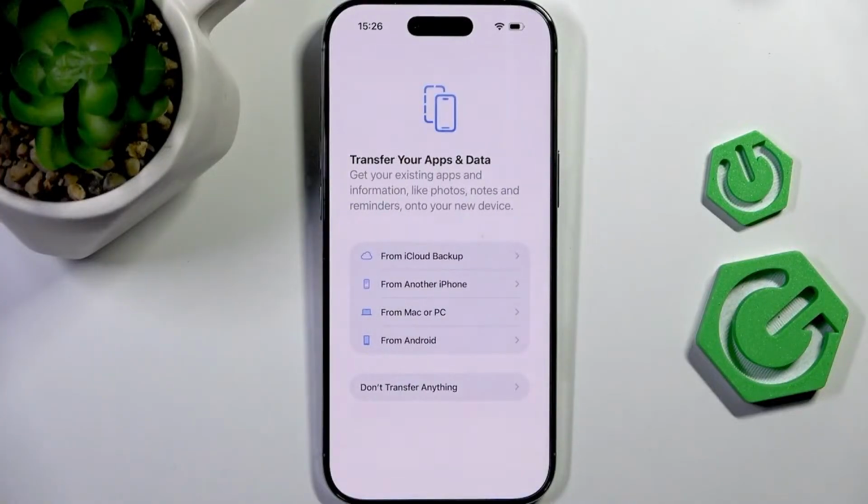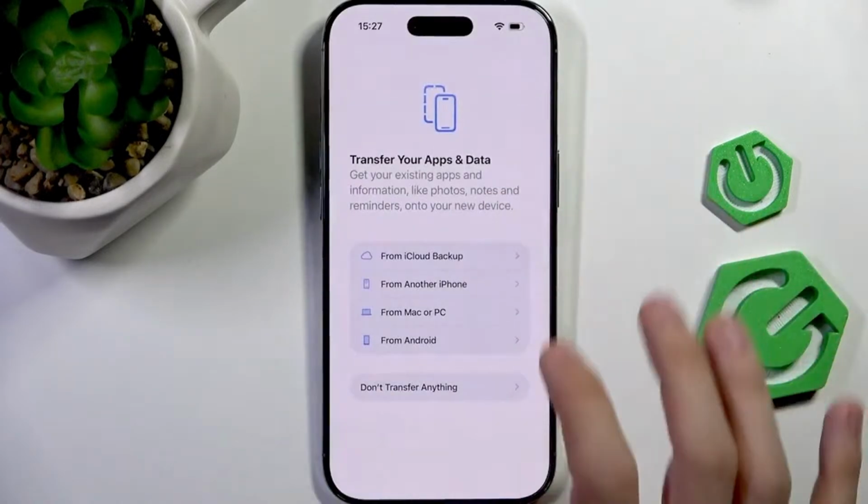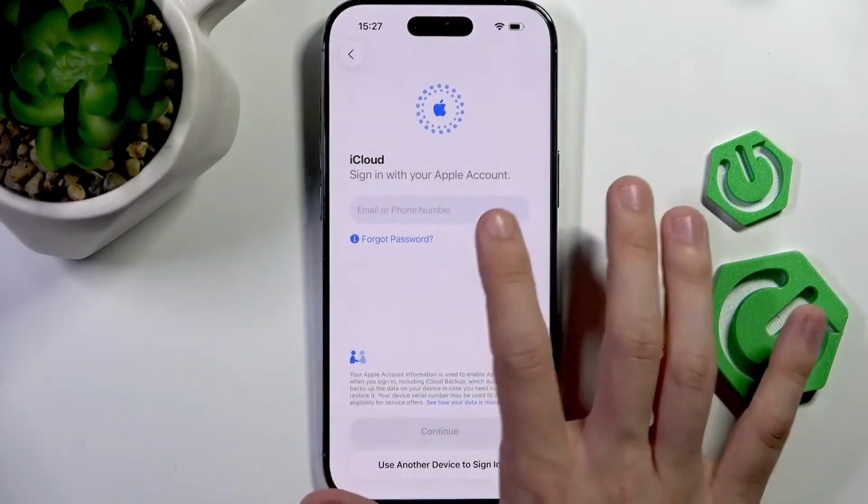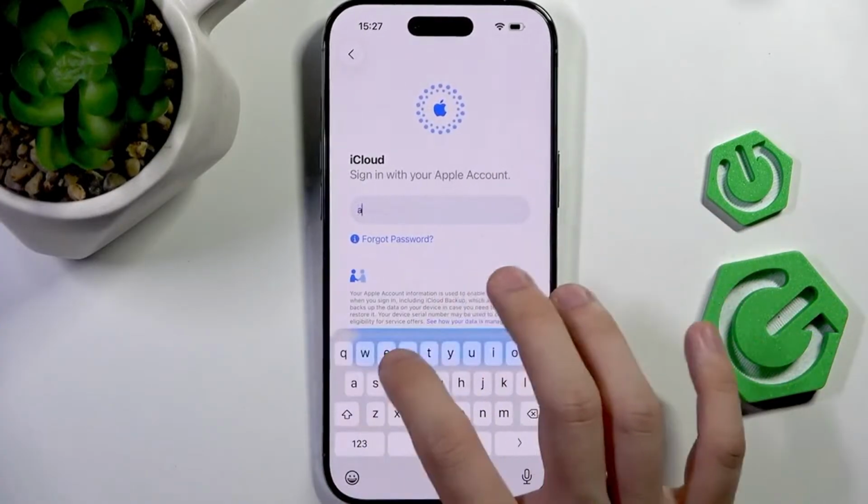Okay, and now it asks you whether you want to transfer your apps and data, and I want to do it from an iCloud backup. I was unable to do the backup onto my Mac because I couldn't do it in stolen device protection mode. So let's do it from iCloud. I'm gonna enter my iCloud now.